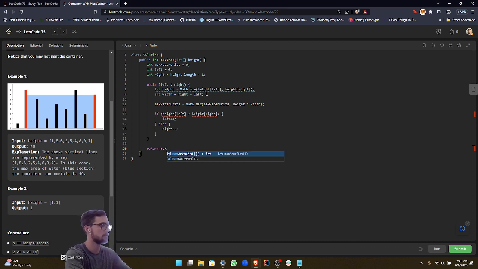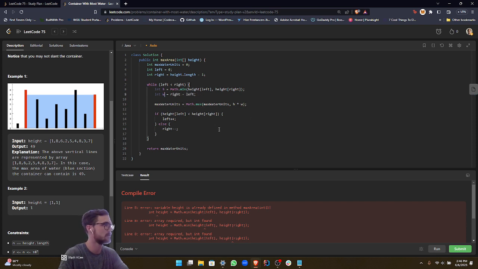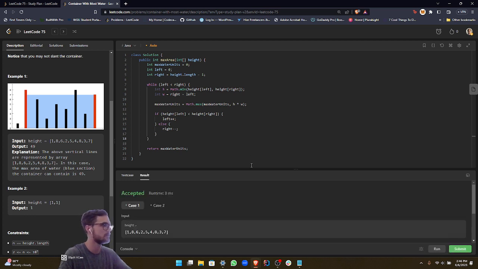Oops, it's not capitalized. Cool. All right, so let's go ahead and try to run this. Height is already defined. What did I do wrong here? Oh, our input variable is called height. So let's call this something different. For simplicity, why don't we just call this h? Oops, we still want that to be height though. And then call this h. And if we're going to call that h, we might as well call width w. Make this more simple.